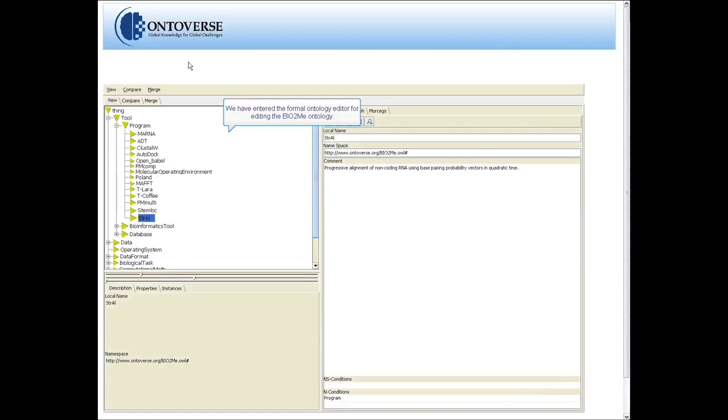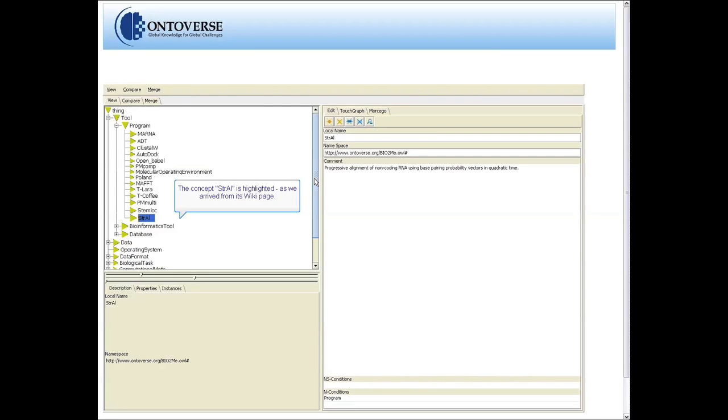We have now entered the formal ontology editor within the Ontoverse platform. As you remember, in the previous section we have been to the Ontology Wiki, and particularly within the Ontology Wiki for the development of a bioinformatics ontology, and this bioinformatics ontology is now opened within the formal ontology editor here. Even more precisely, we have just been to the wiki page of one concept from this ontology, the concept Strahl, and this particular concept is now highlighted here.